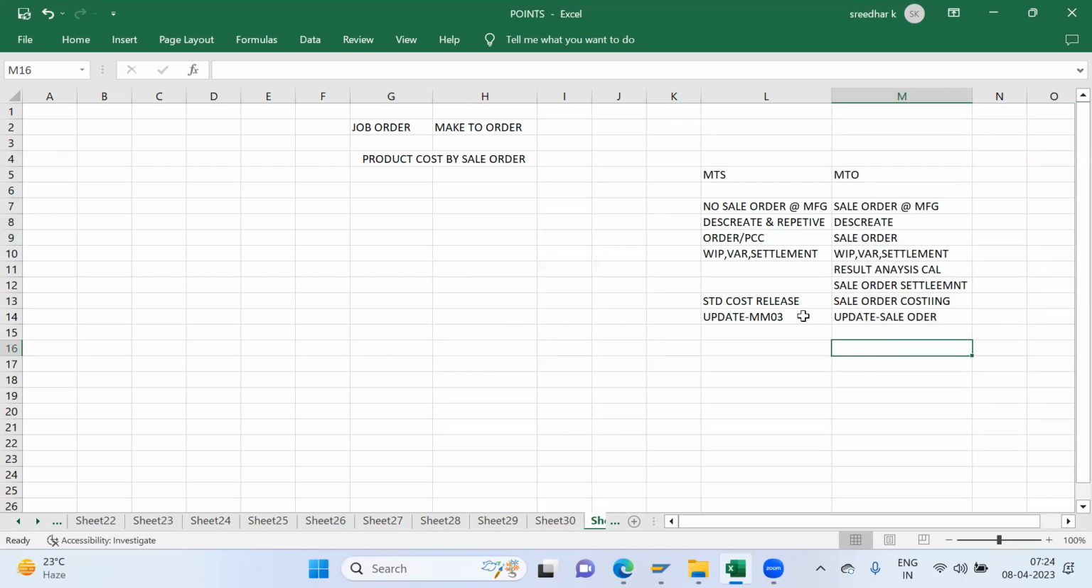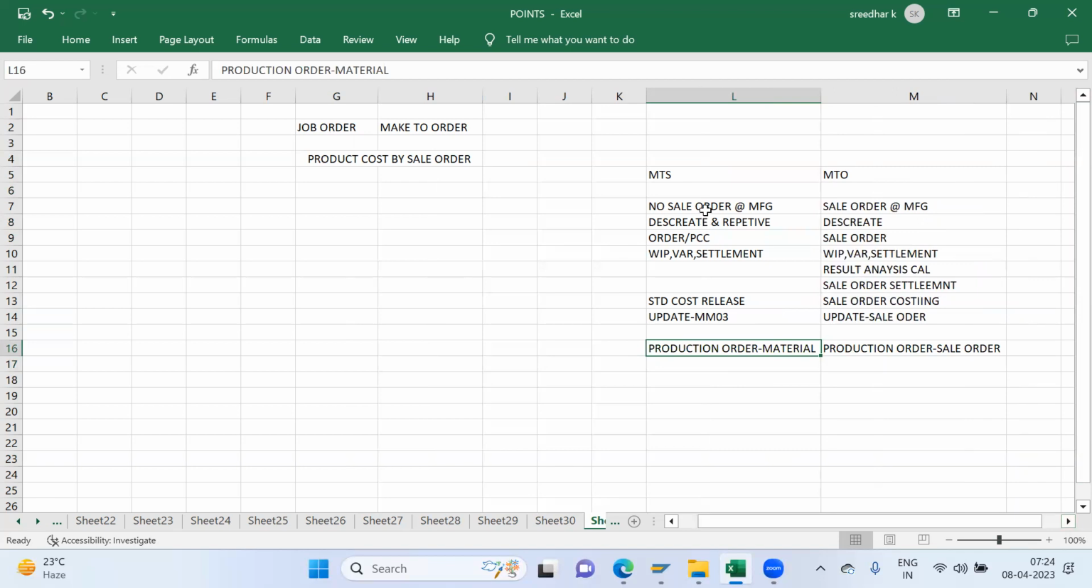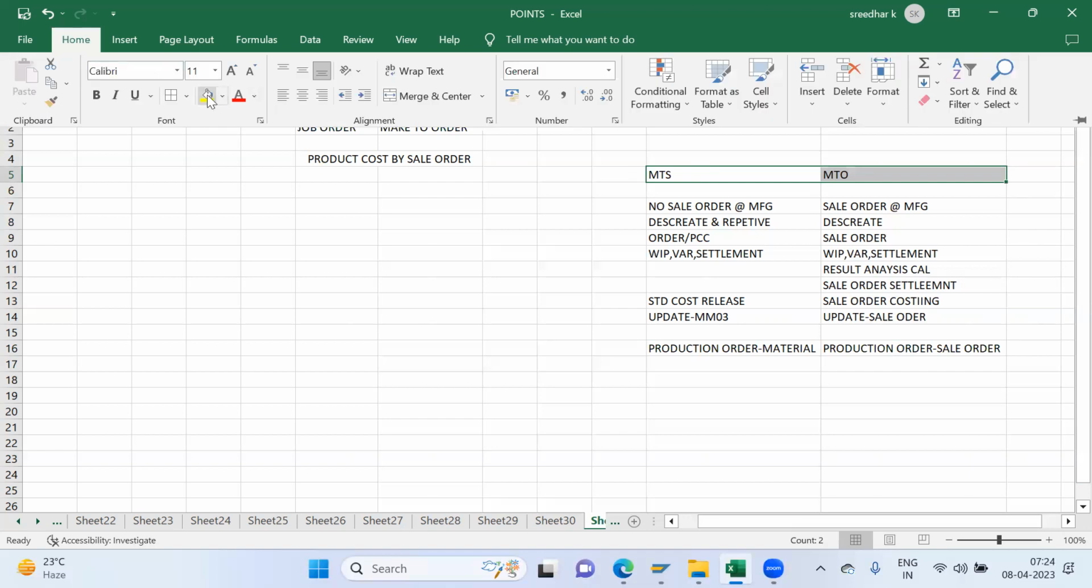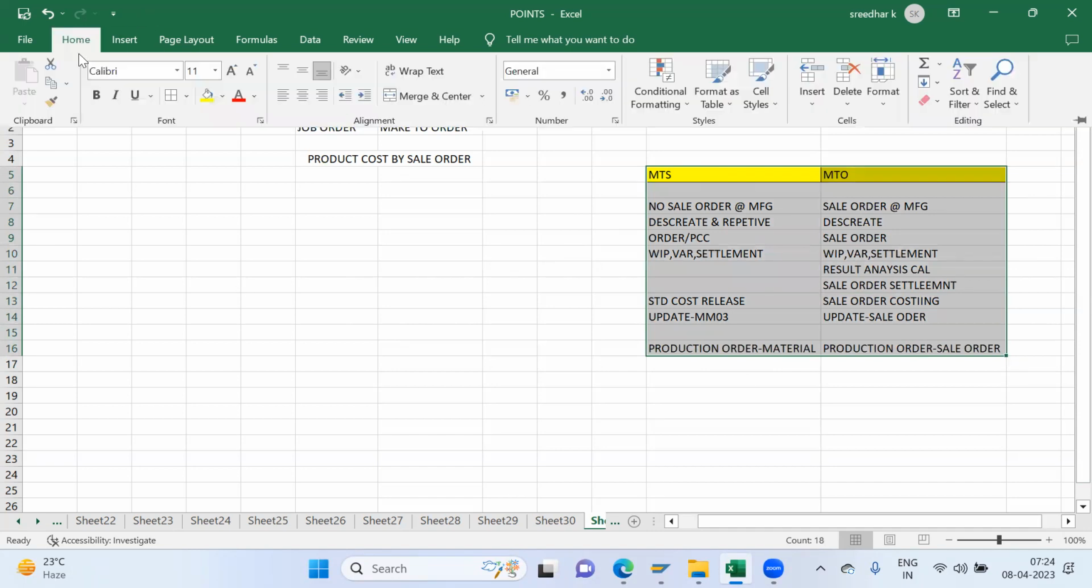And one thing here: production order. With respect to material specific, here is the production order with respect to sale order. With respect to sale order only we are going to create. In case of product cost by period, means product cost collector, it is with respect to material. But here, production order is with respect to sale order specific only, we are going to create.